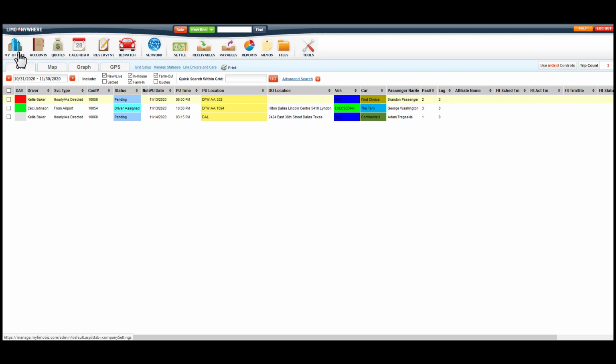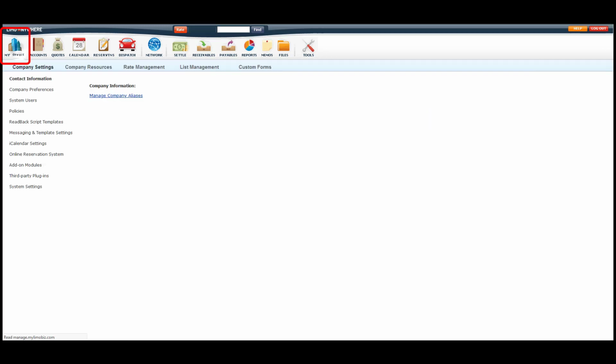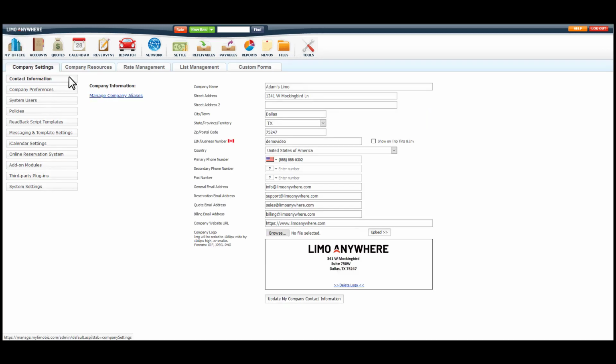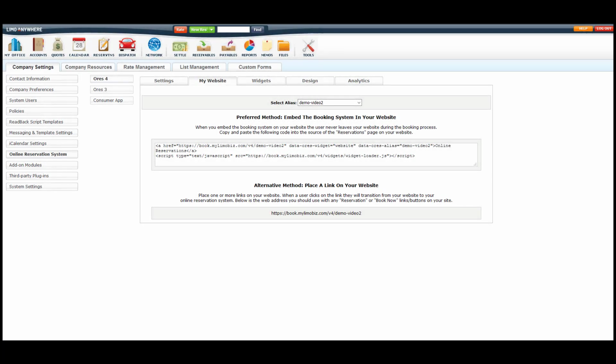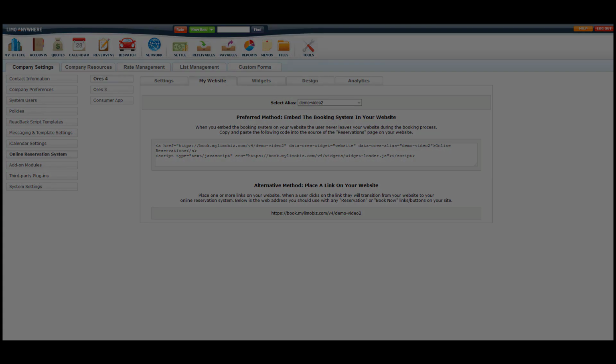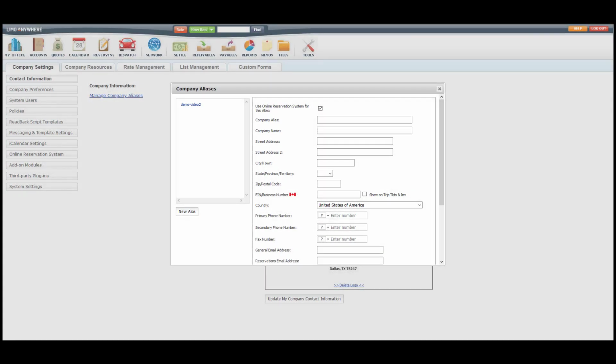To set up an alias, I'll go to My Office, Company Settings tab, Company Information section, and Manage Company Alias link. The Use Online Reservation System for this alias checkbox will allow us to generate an online booking tool code for the company's website that I'm setting up. Next, we will give this profile a unique company alias, such as Adams Limo 2. Remember to leave out any special characters or spaces.